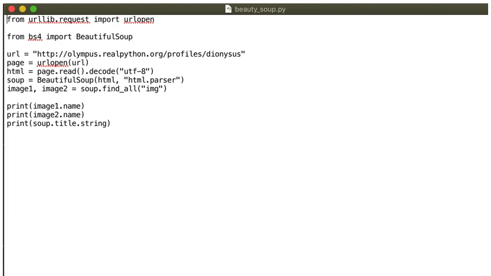So the urlopen function fetches the content of this web page, and the result is stored in the page variable. This step highlights the fundamental action of a web scraper, which is retrieving the raw HTML content of a web page from a server. Step 2, reading and decoding the HTML.